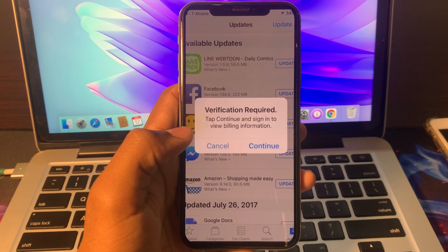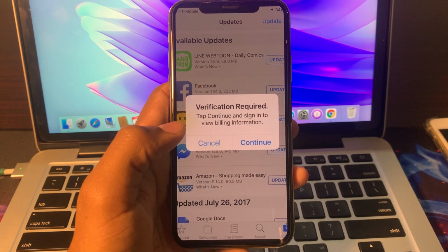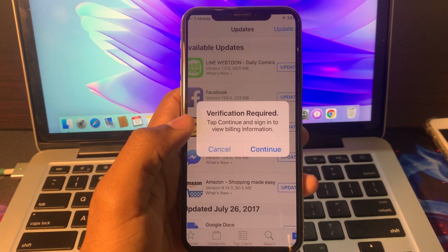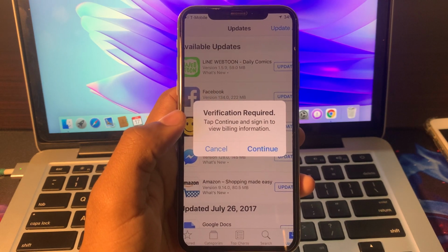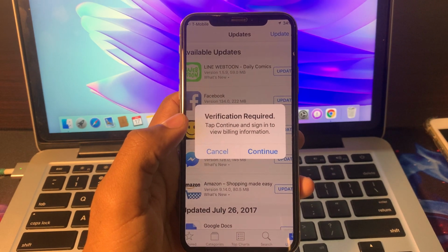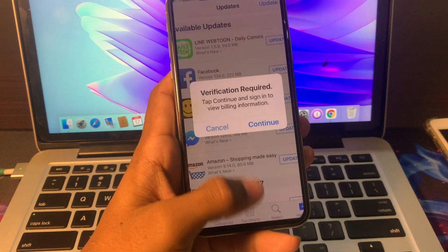Today I'm gonna show you how to fix verification required on App Store. So if you face this kind of issue, follow these steps to resolve it very easily. So without wasting the time, let's start our video.